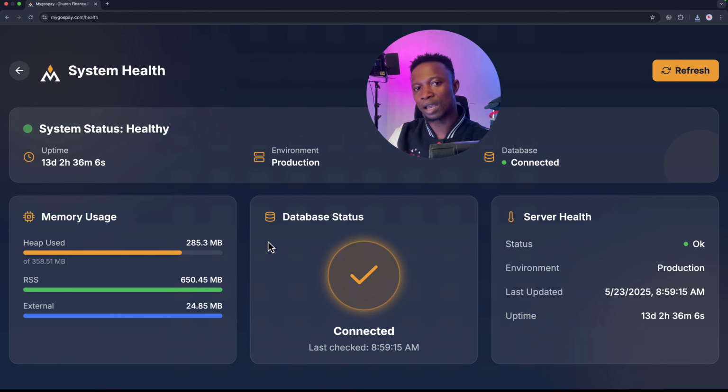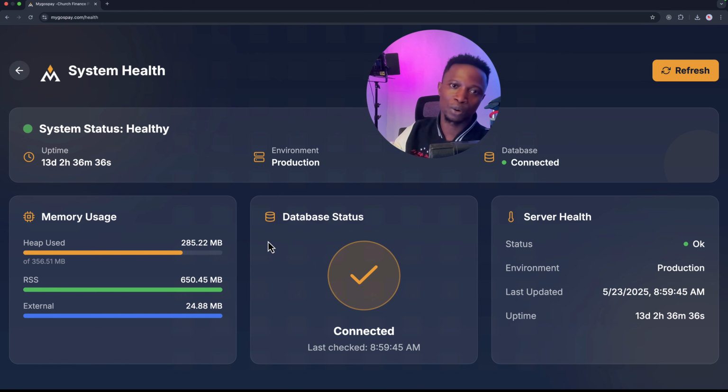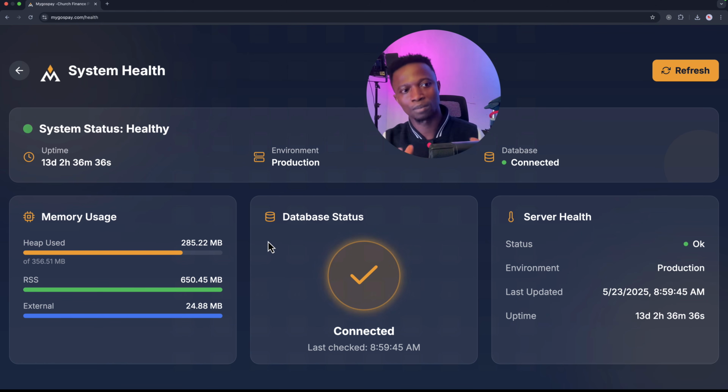If you're happy as I am, let's get right into it to build our school management system using AI. Sit back, relax, and let's go ahead and build our school management system using AI.